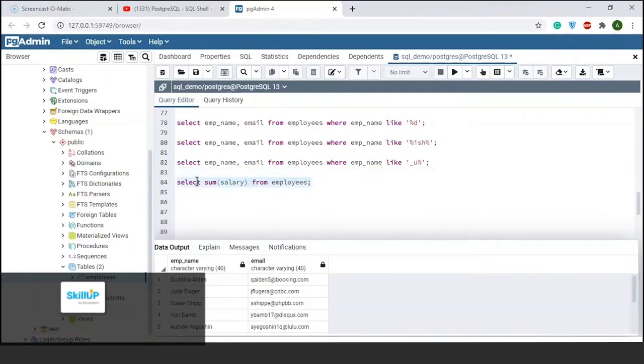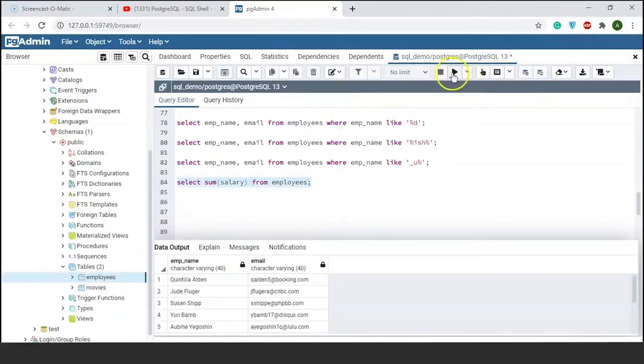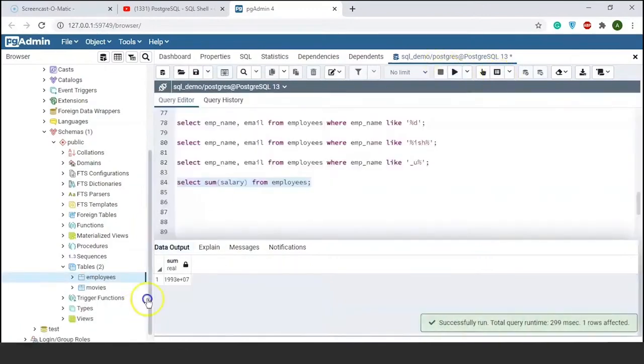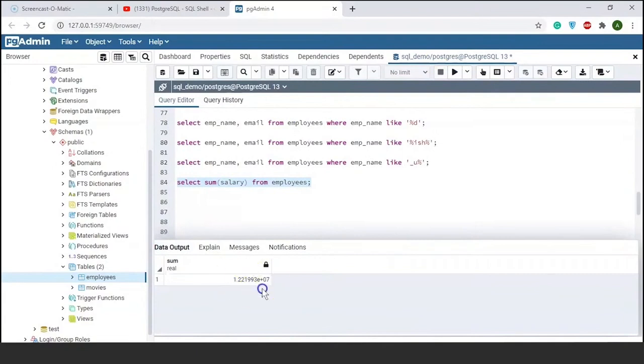Let's see the result. This will return one unique value. There you go. Now this is the total salary. Since the value is very large, it has been given in terms of E. Now one thing to note here is, if you see the output, the column says sum real. So this output column is not really readable.